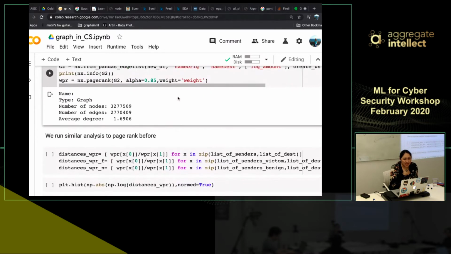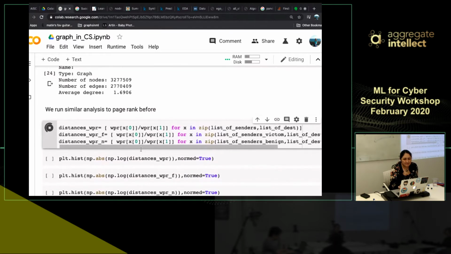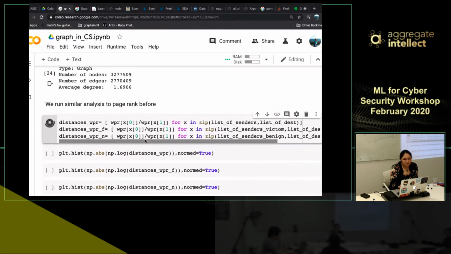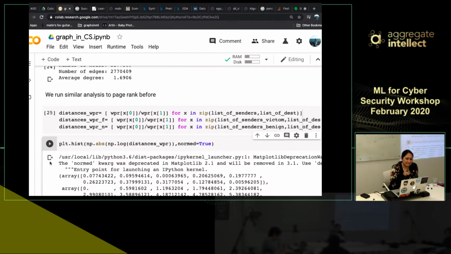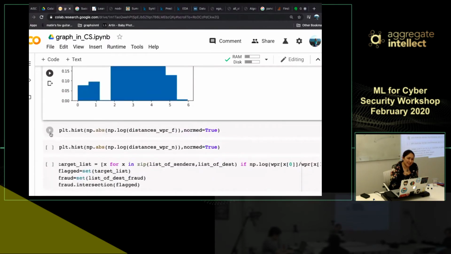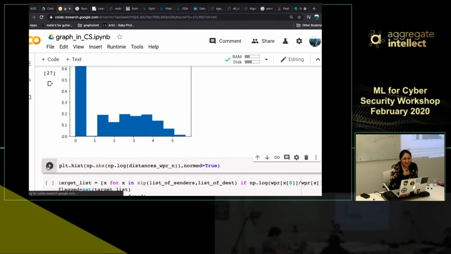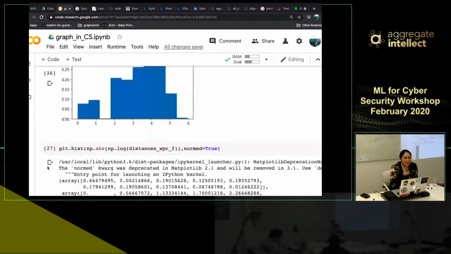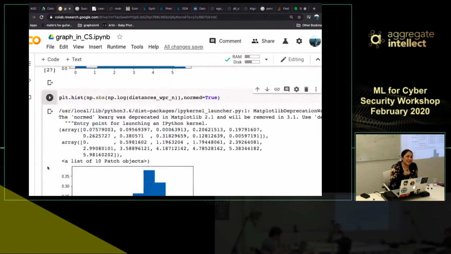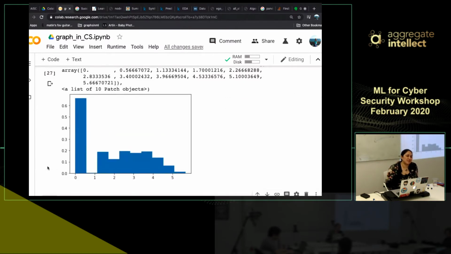Okay, now we have PageRank. It's similar to before. We define the distances. It just takes a little bit of time, and we plot. So this is the place where I realized the data is not really good data, because we see very similar behavior to before. In normal data, you wouldn't see that. Weighted PageRank always gives you more granular results.